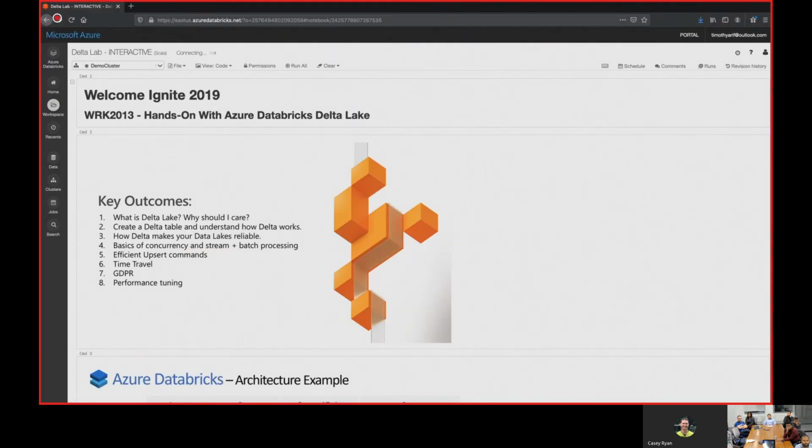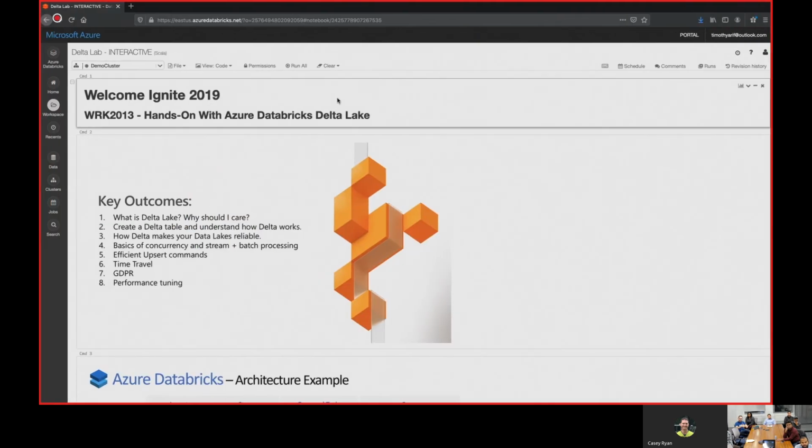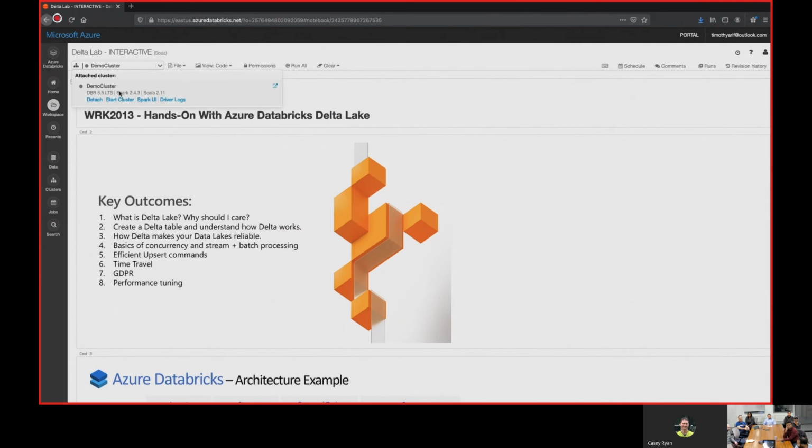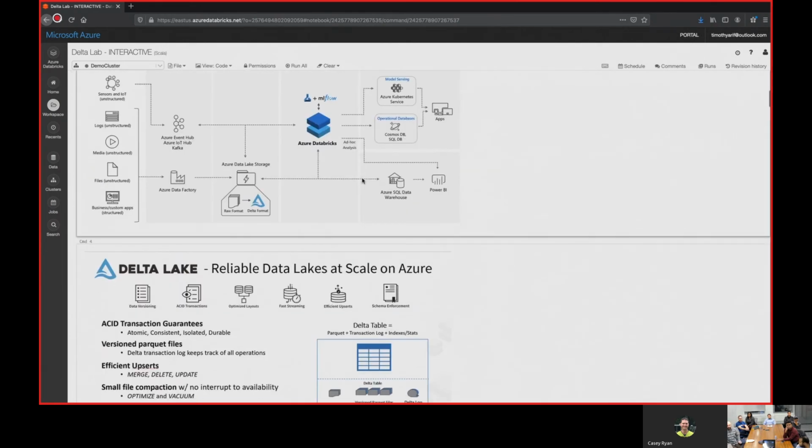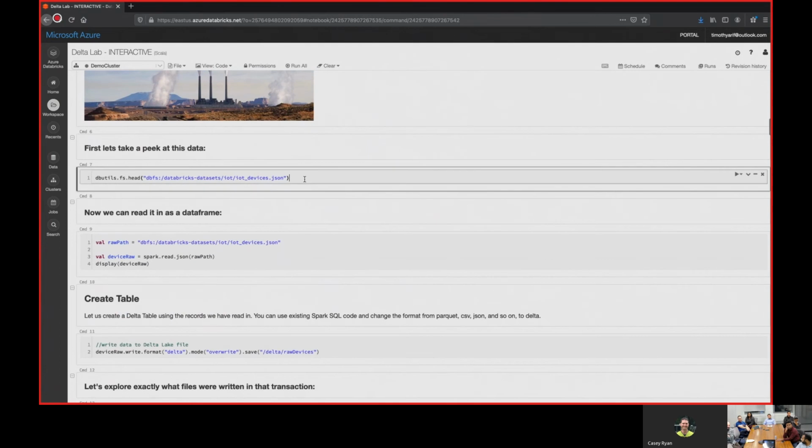And let's go to the demo. I want that on my screen and show. Oh, rookie mistake. I didn't start my cluster. That's good. Yeah.